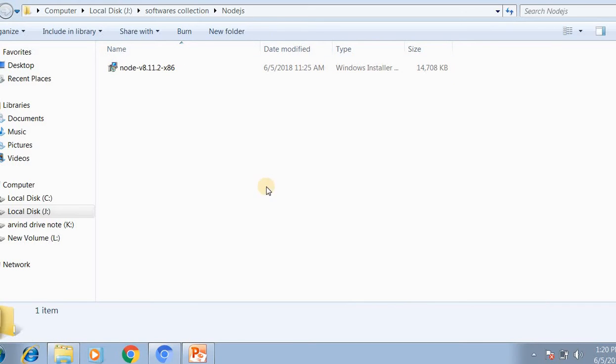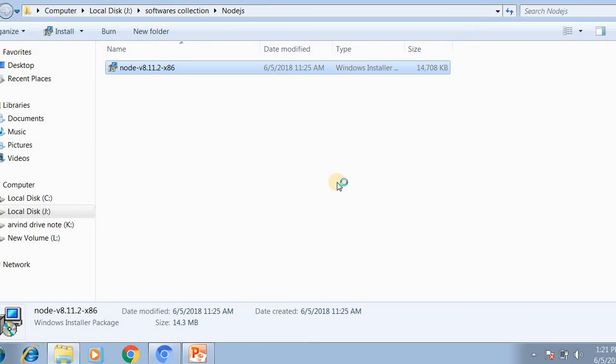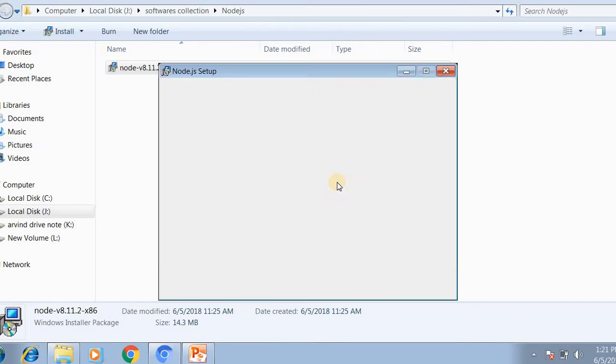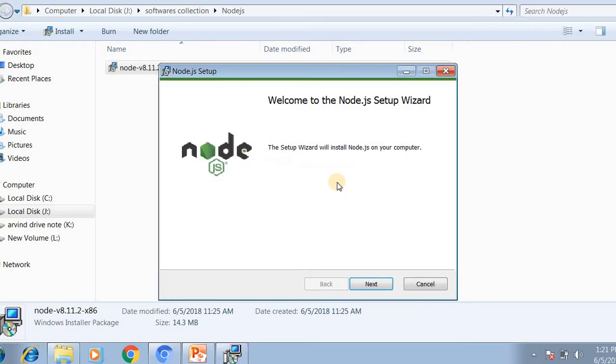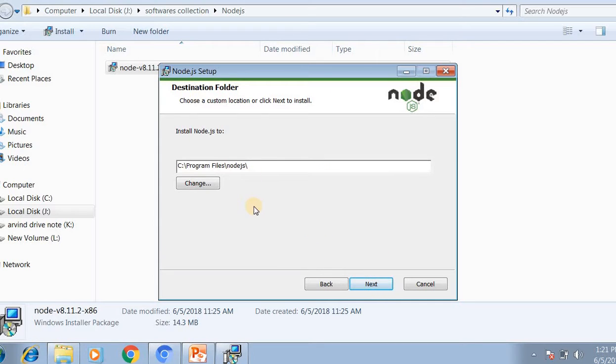Let's start installing. First of all, you need to click on that, run. Next, accept the license and agreement, and next. If you want to change the directory name of this Node.js, then you can change the path here, but I am not changing anything. Click next.